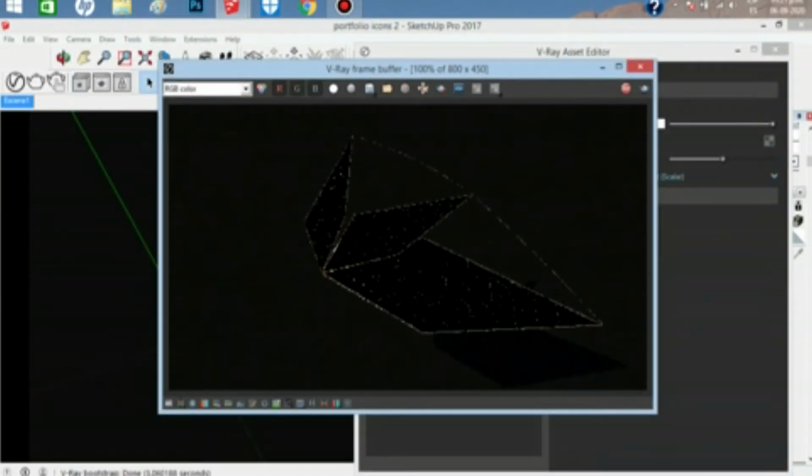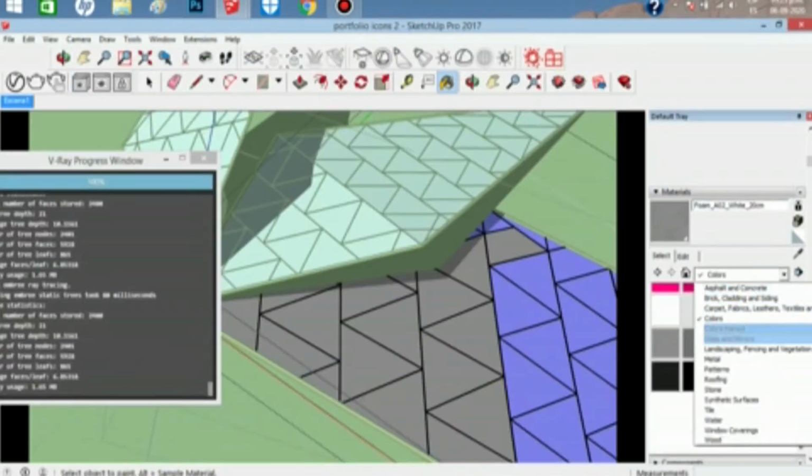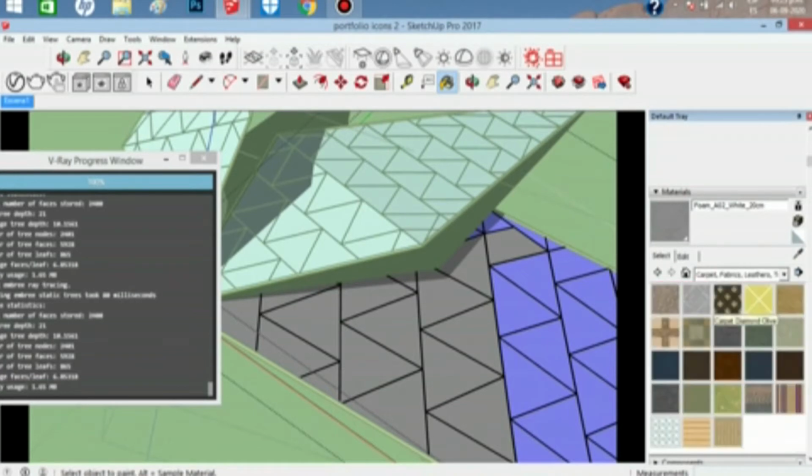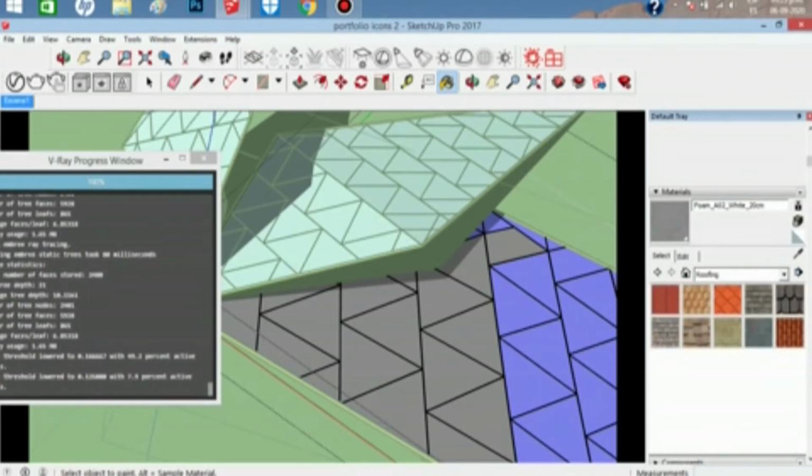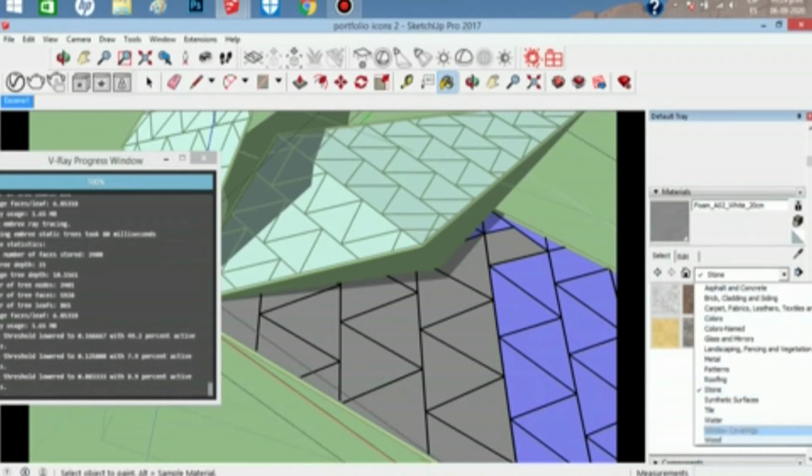Render with the teapot. Notice this render isn't coming out quite right. I'm going to change more textures on my model, this time using standard materials offered by SketchUp.